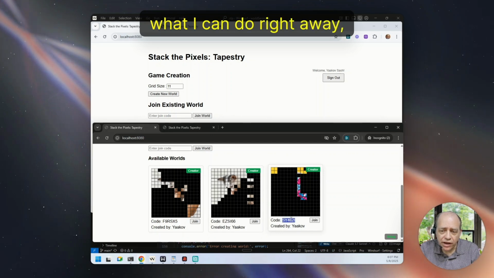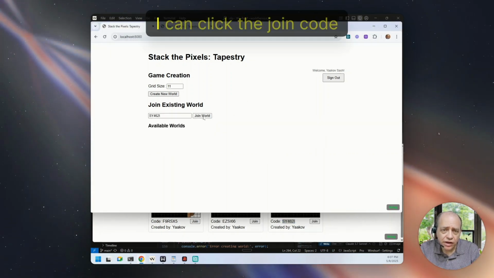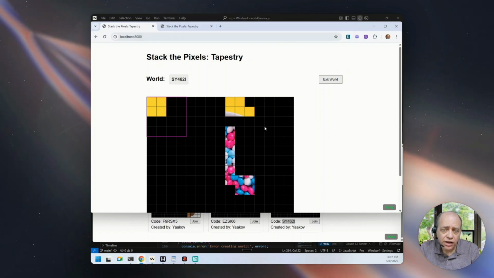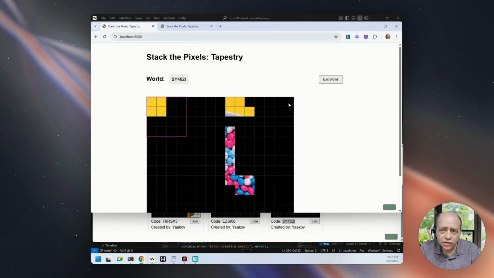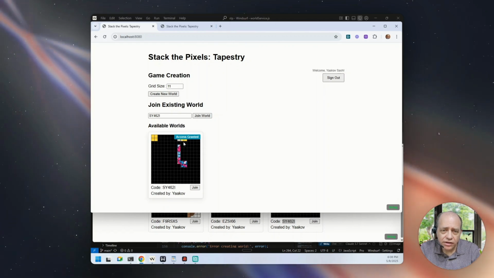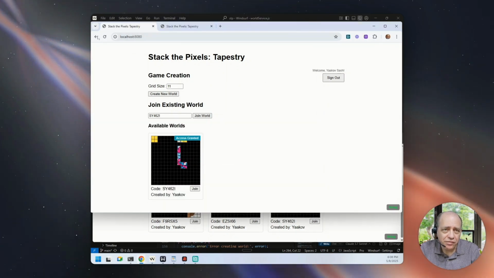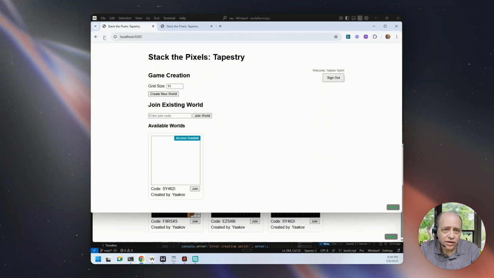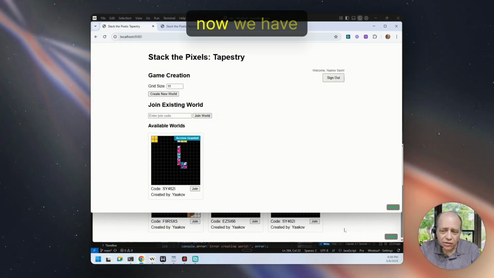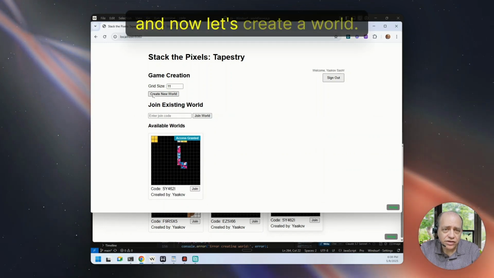What I can do right away, let me just join a world. So I should be able to join a world. I can click the join code, and very cool. It showed up. Let me exit it, and access granted. Another thing I didn't create, but I love it. So now we have this world, and now let's create a world.